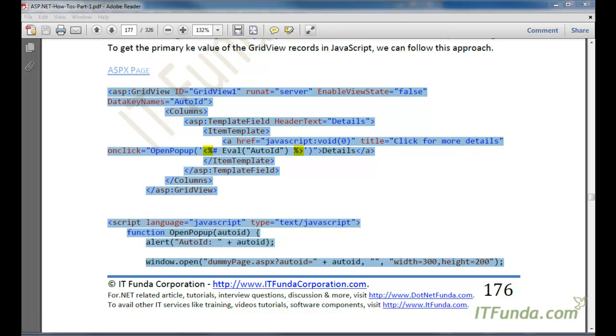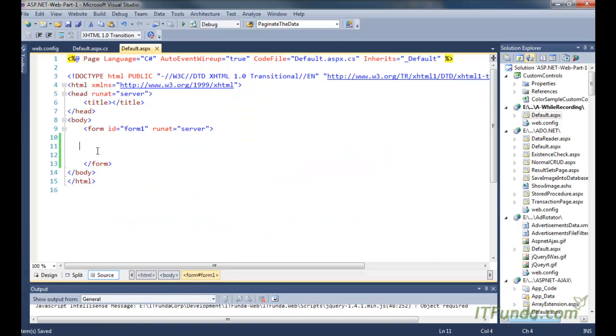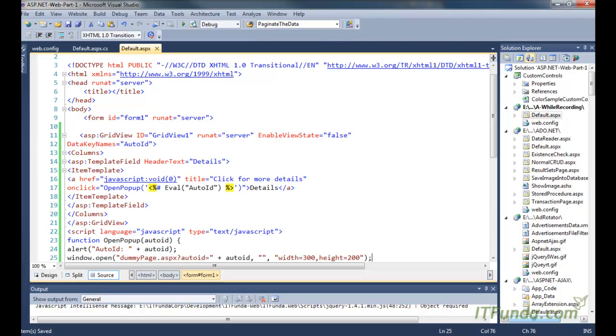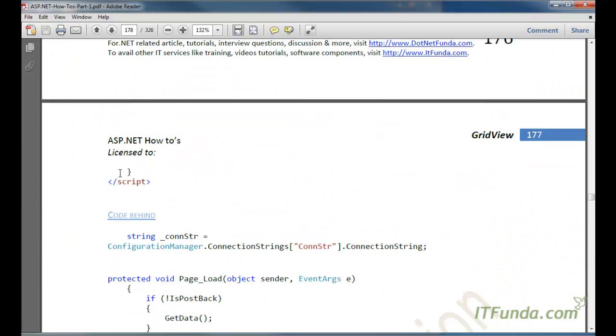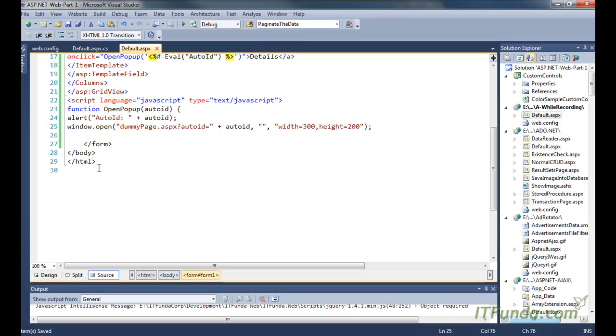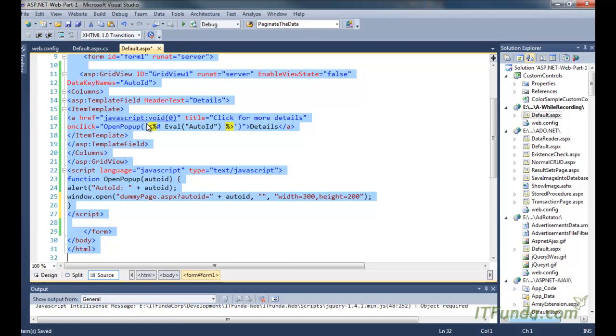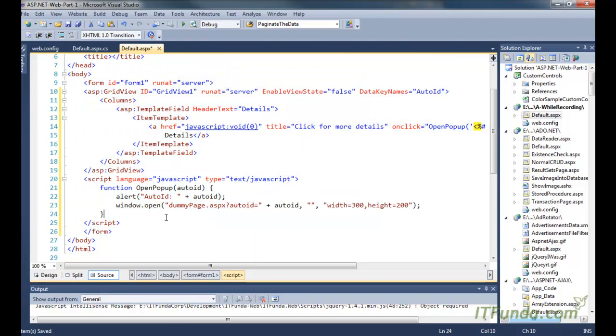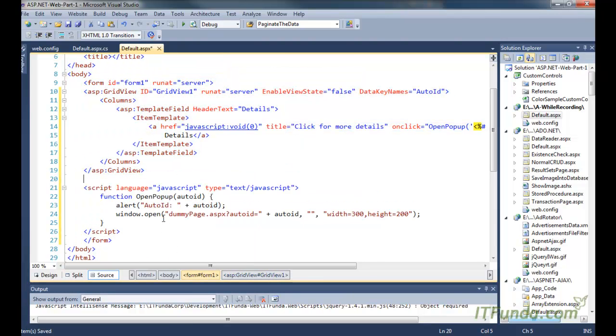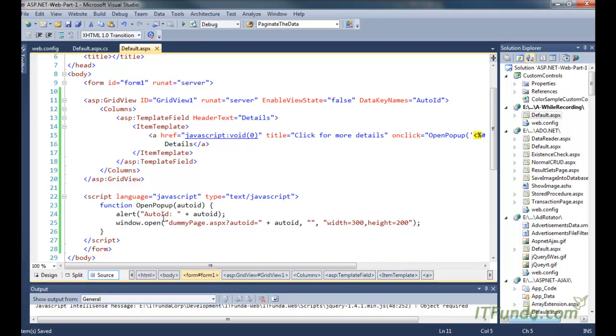So here is my ASPX code, and let me copy some more, because it looks like there is some more code here in the ASPX page. Yes, let us format it so that it will look nice. Okay, now let me explain the code of this ASPX page.